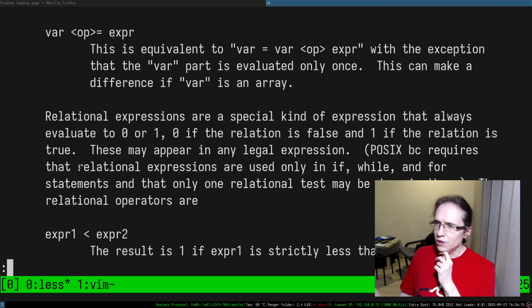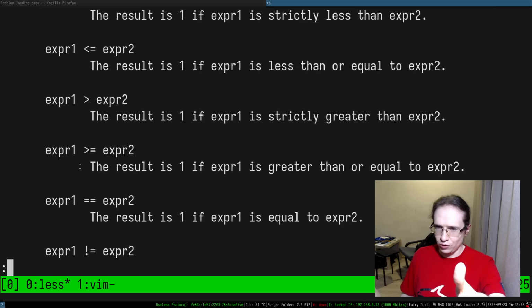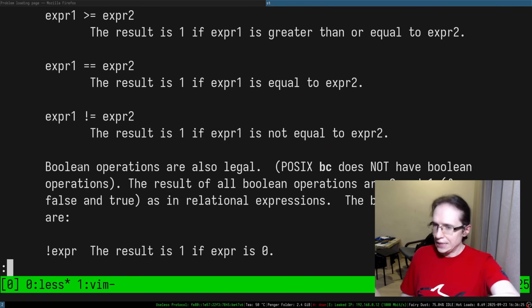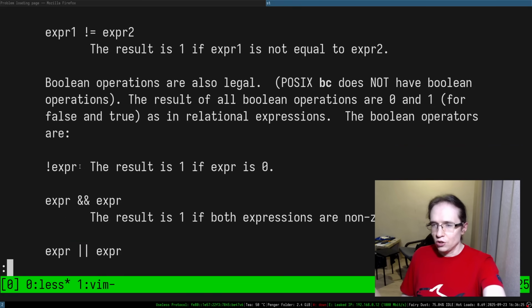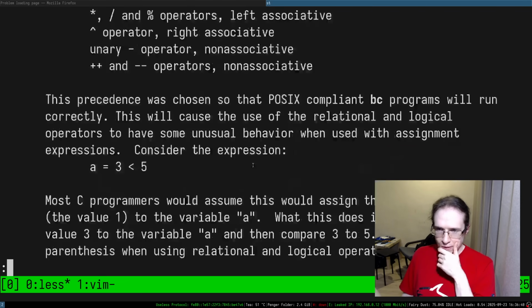So relational expression, a special kind of expression. This is like a real comparison, right? So this is essentially comparison. We can compare things. That's the classical thing. So this is basically not really negation. Well, it is negation, right? Oh, and since there are no booleans, it's all zeros and ones, right? So it's all zeros and ones. Okay, that's pretty cool. So what else?